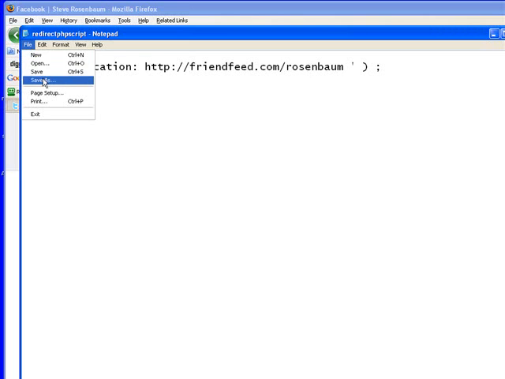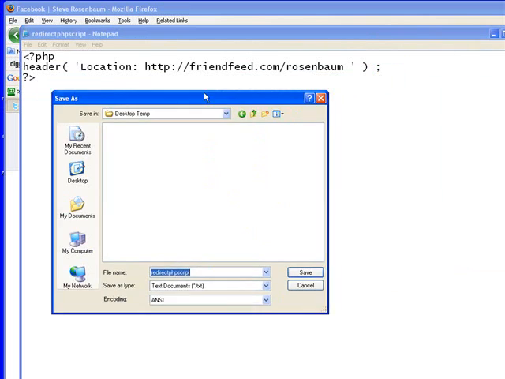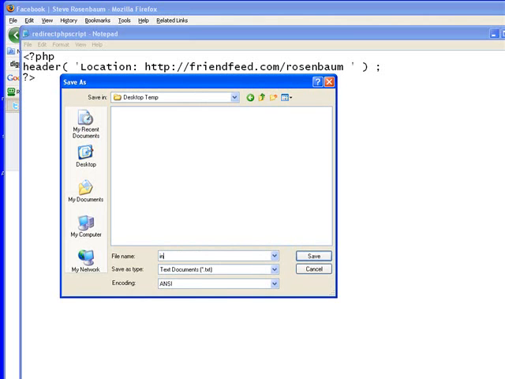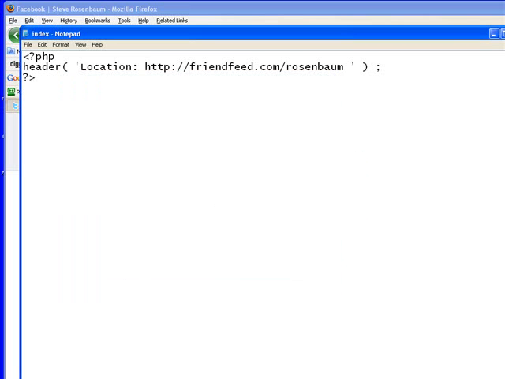And once again, I'm going to save that as index. And you can save right over the other one you just used because you're all done using that one. So we can go back to my desktop temp, and I could resave this again as index.php. Now this is going to tell me, do I want to replace the old one? You bet. Let's just replace it because now it says friend feed.